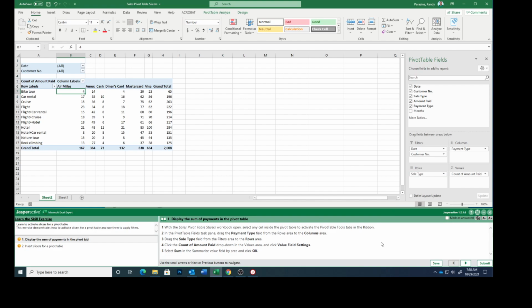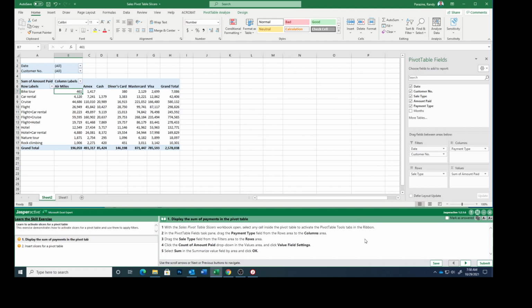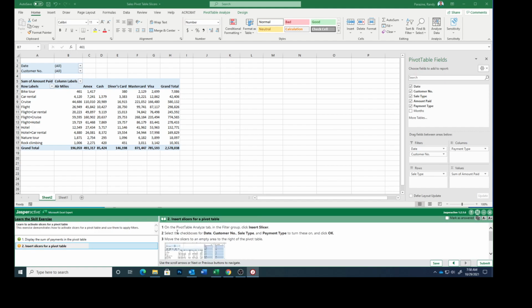Click the count of amount paid drop down. So we're going to click this button right here. Value field settings. Select sum and then click OK. Mark that as answered.